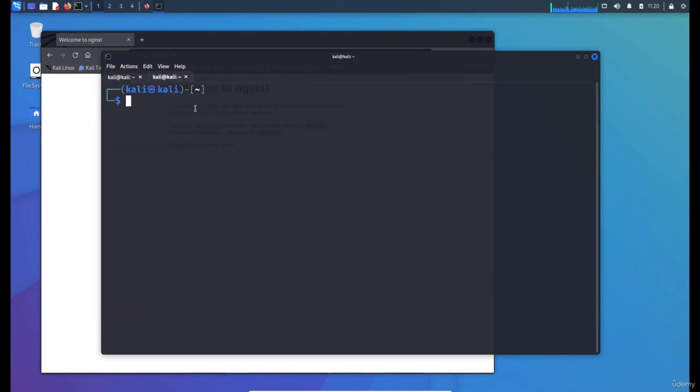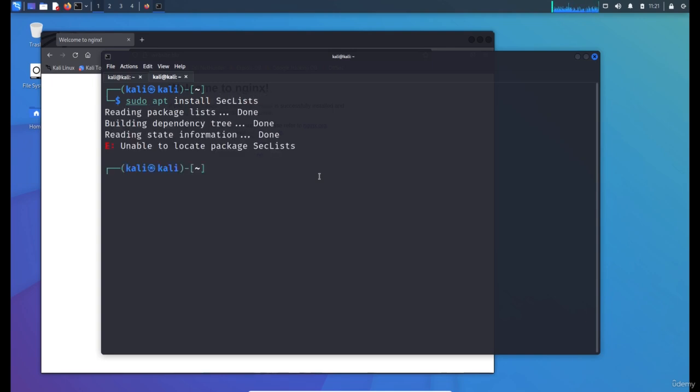And Kali Linux has an extra list called SecLists that you can install manually. So if you install SecLists, it contains many additional word lists. So you can type sudo apt install seclists. So if you do that, it might be with lowercase.